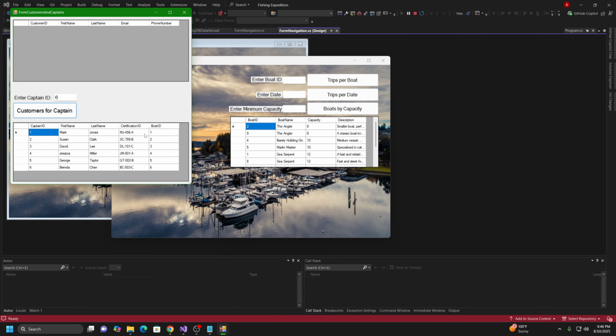6 has none. I'm sure I could put a button here that just reloads the data grid view here with the original data. But this is more about showing that I can get it wired up than anything else.